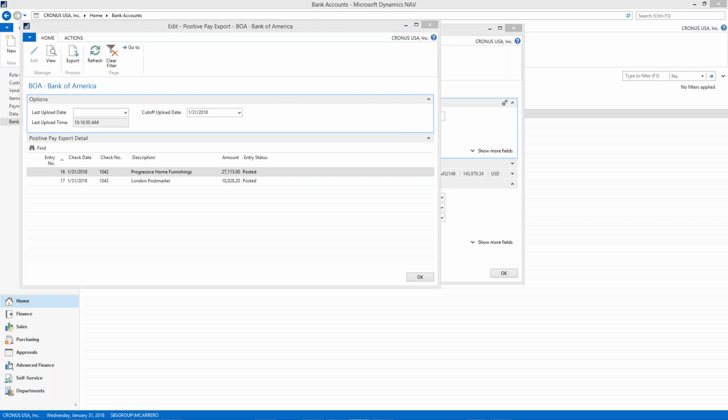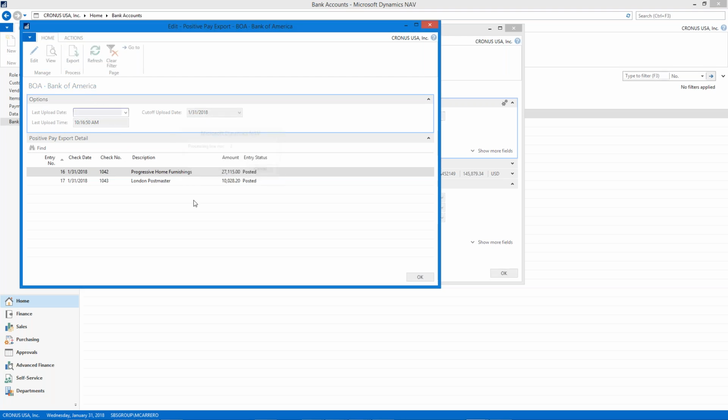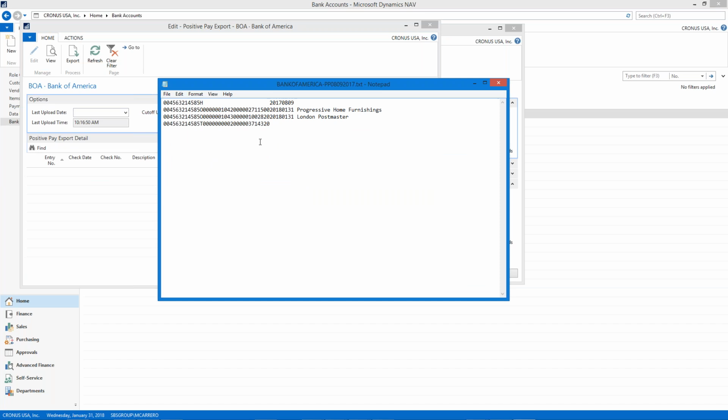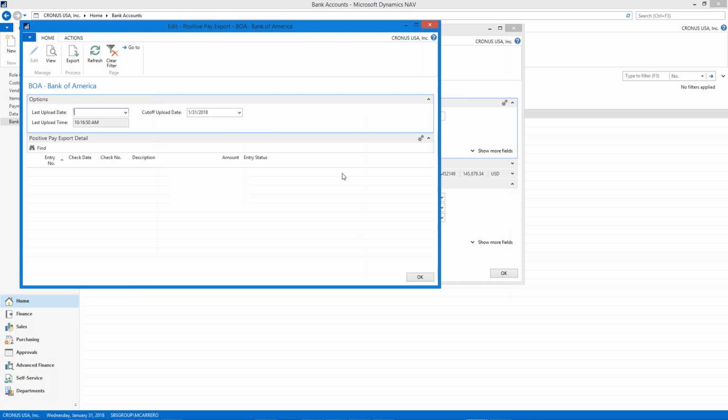So in this case, I'm going to use these that are here, and all I do is set export. It'll go through the process, and then if I open it, you'll see this is the file format that is necessary for Bank of America, and I would just save this, and then you can send this to your bank, however you decide to do that.